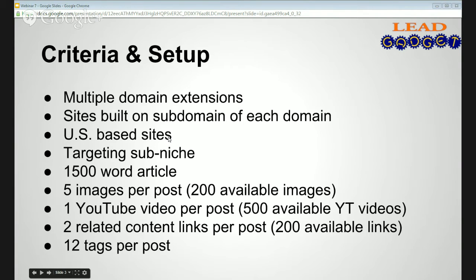Okay, these are US-based sites. I'm in the US. The CPA offer that I'm working on is US-based, so all the sites that I've built are targeting the United States. I'm targeting a sub niche, so it's not real broad. It's kind of a narrow niche within a niche. From my limited experience with Lead Gadget and ATM sites, those sub niches tend to do very well.